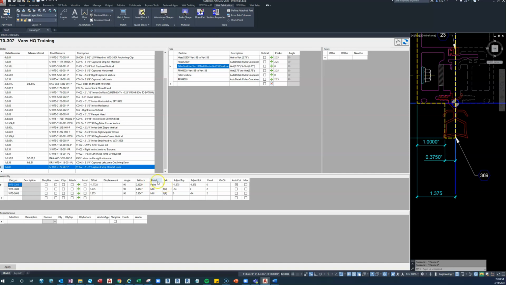Fab 1 by default. And then your adjustments should be 1 3/8, minus 1 3/8 from each end, because this part is running daylight. Okay, then move on to your mini-mac clip, which is your W75-3608.